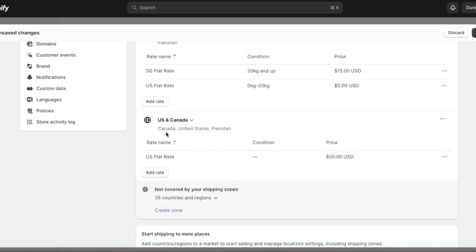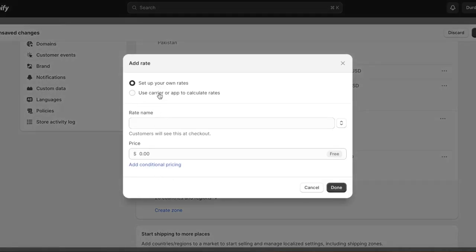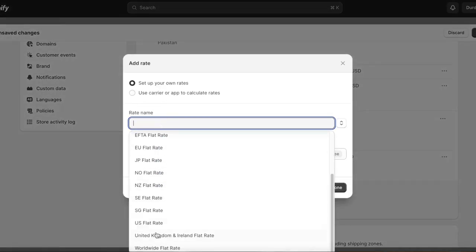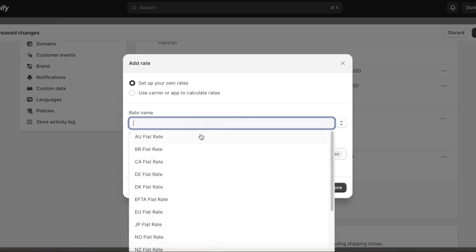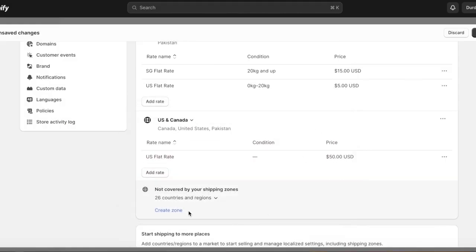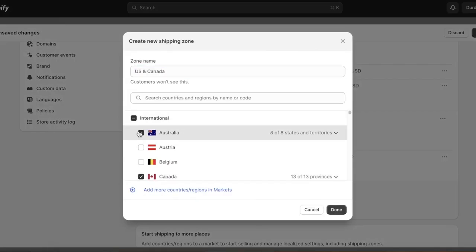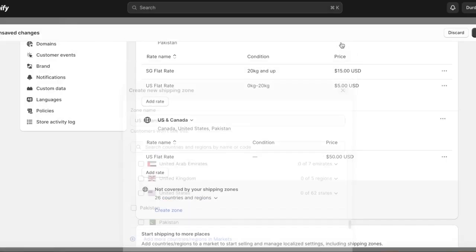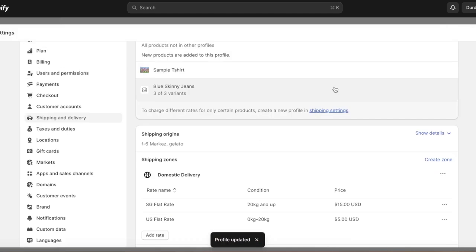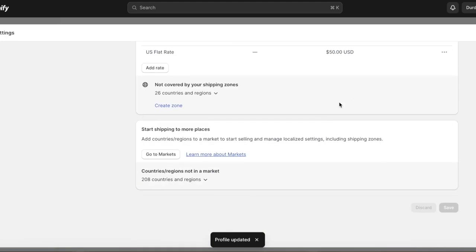Now for another region, if I want to add more shipping rates, I can click on add rate over here, and then I can add maybe my worldwide flat rate, and then this might be for all of my countries, all of the regions. So I can click on create zone and I can select all of the countries internationally and have one flat rate. Obviously I don't recommend that, simply because you're going to be paying variable duties on your items. But once you've added these, you can click on save on the top right.